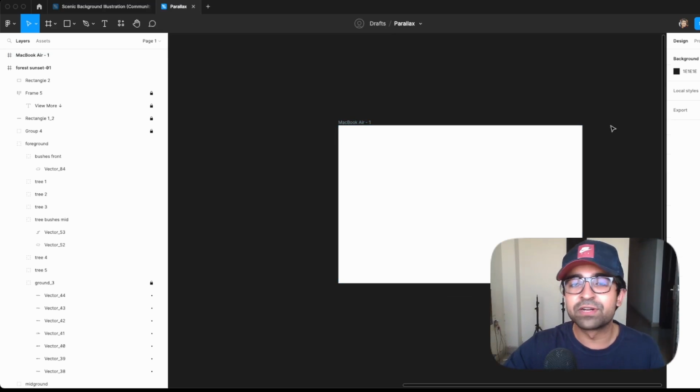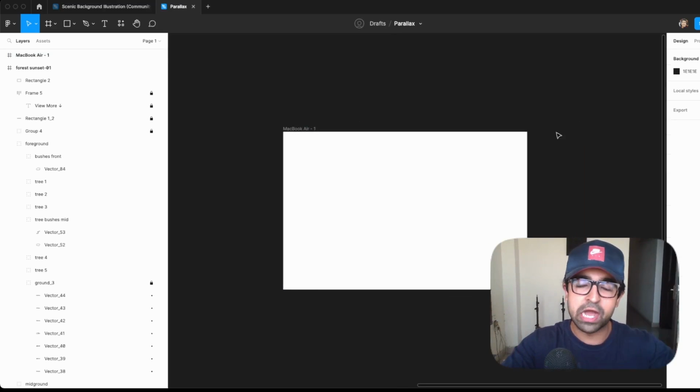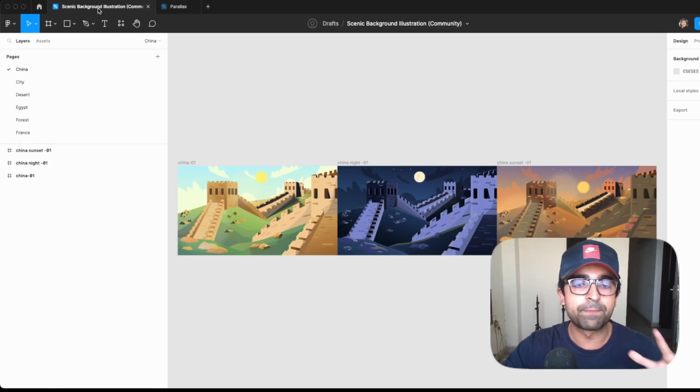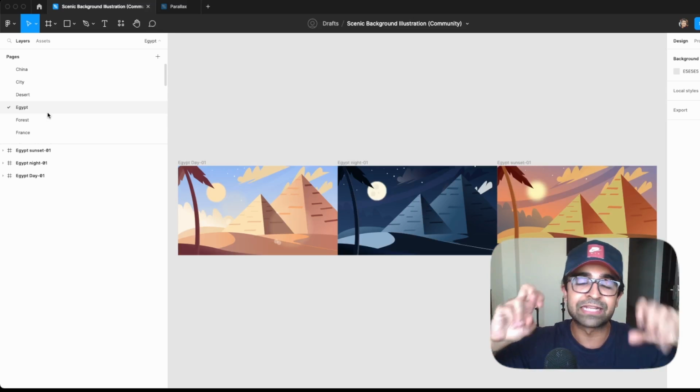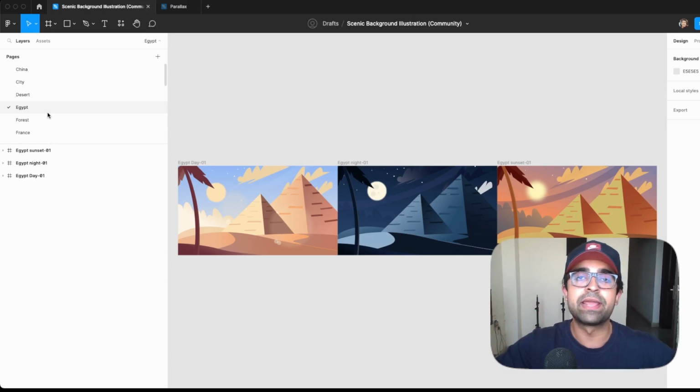Now for the first method, I pull up Figma and I've already drawn out a basic frame right here. For this first method, we will be using an illustration pack by one of the community members. It's called Scenic Background Illustrations, and they have incredible illustrations with a different level of parallax or a different level of layering done to it.